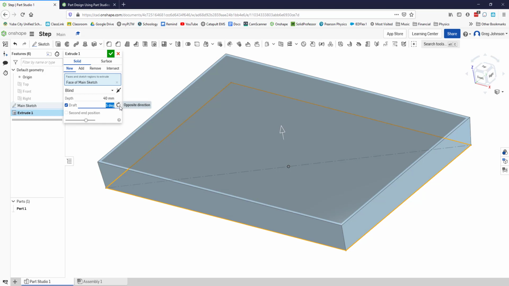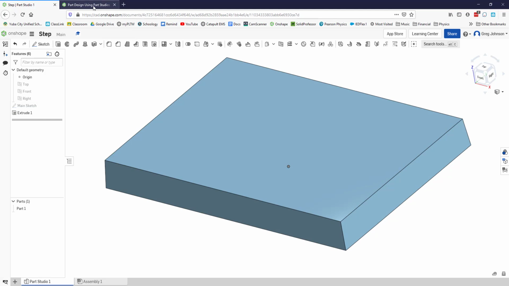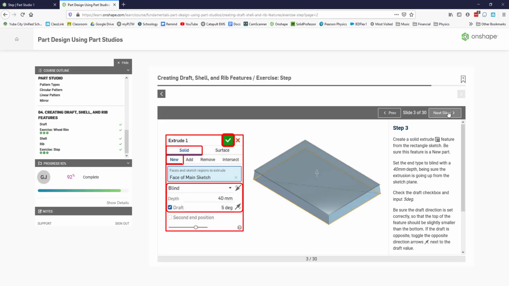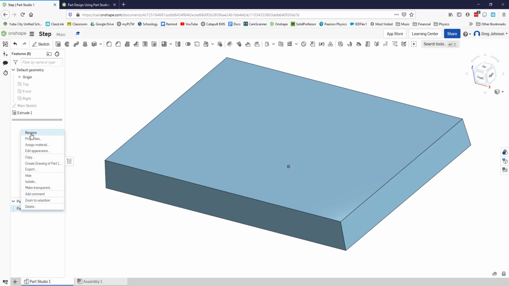So we're going to click this button and make it draft inward, right? So you can tell now that gray rectangle is where it would be if there were no draft at all, right? If I unclick that, that's where it goes to. So sometimes clicking it on and off can help you figure that out. All right, so I got that. There's my extrude. And the next step is we're going to rename the part and make it step. Cool. So right click, rename, step. Okay, what's next?